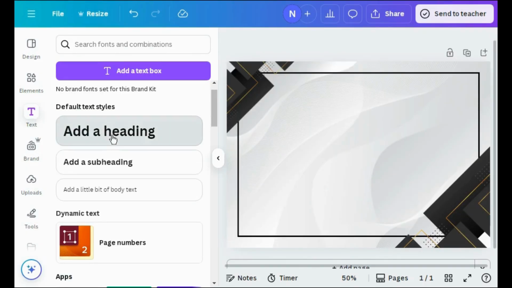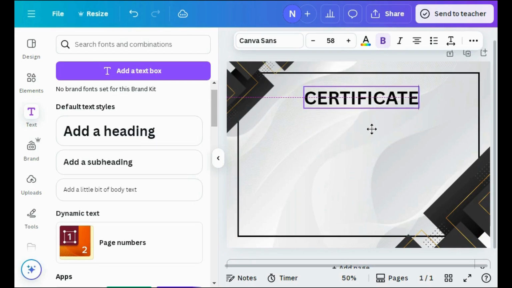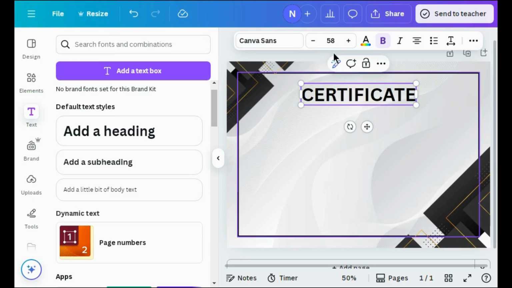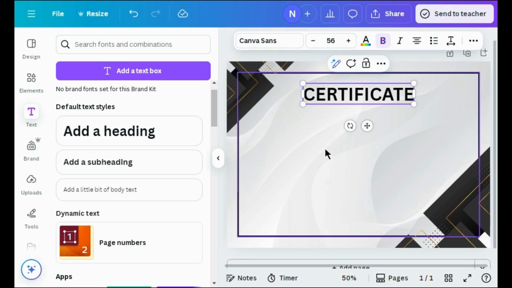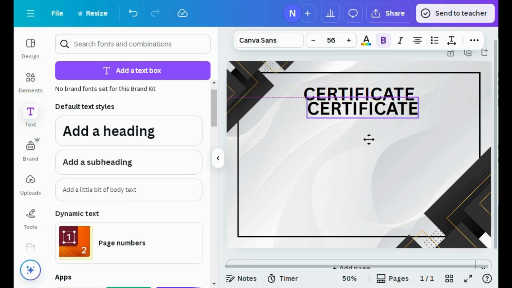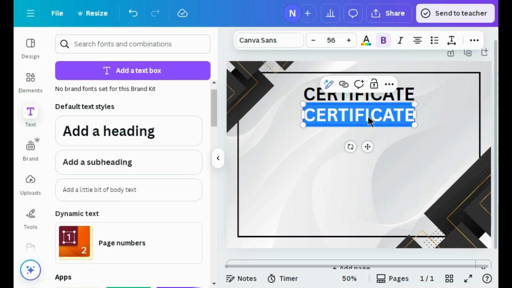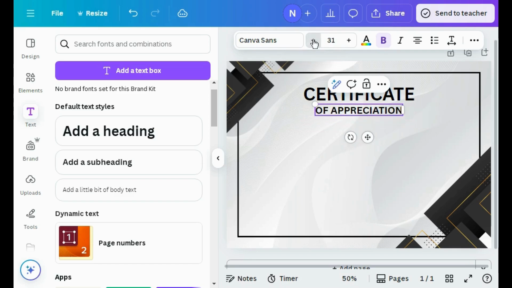Now go to text box and add a heading. Type your text here. Adjust on the upper side. Change the font size. Now duplicate this and type your next text. Now change font size as well.